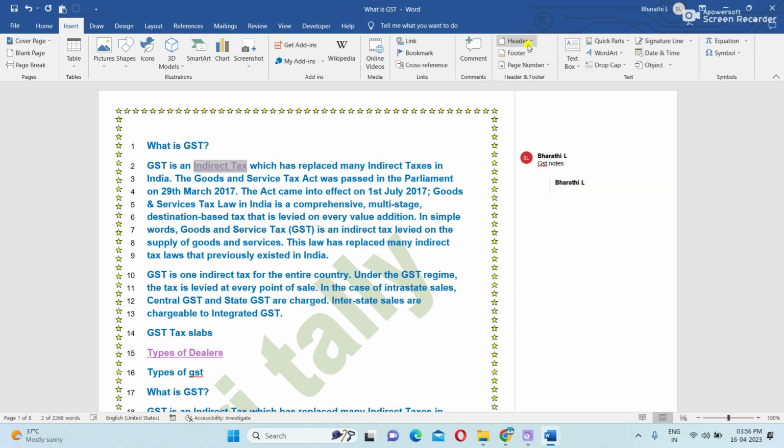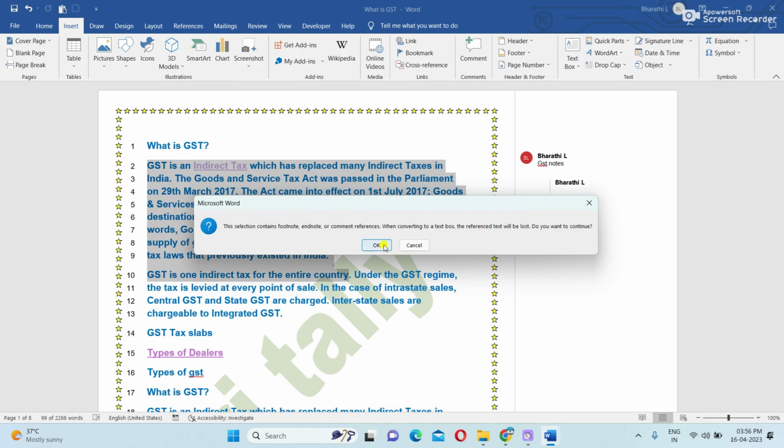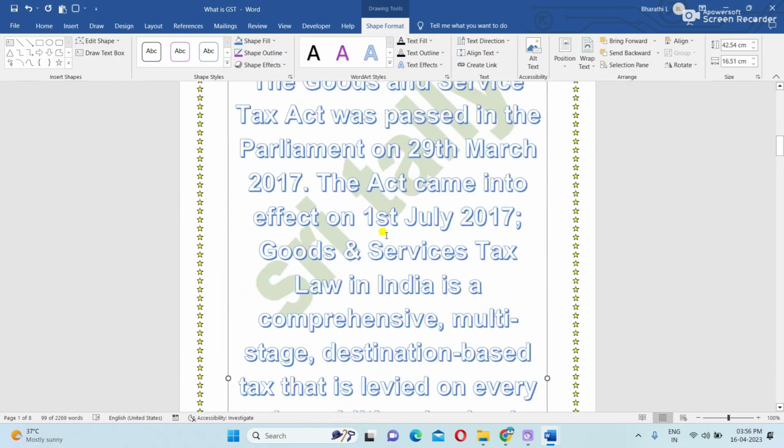So next, we have already discussed header and footer, page numbers, how to insert these and all. Text box also we have discussed. Next we will see what is meant by word art. You can click it here. These are the text styles; you can select the type of style you require and apply it. See, I have selected this one. See, automatically it is changed. No, this is word art.